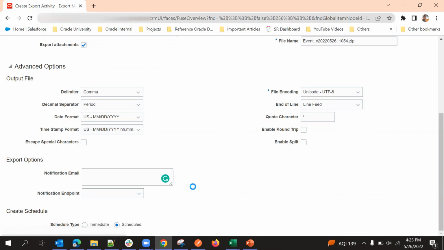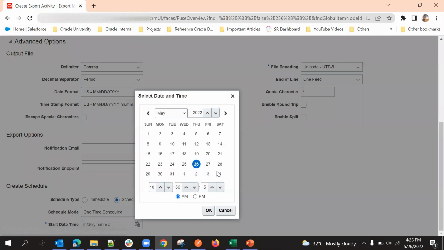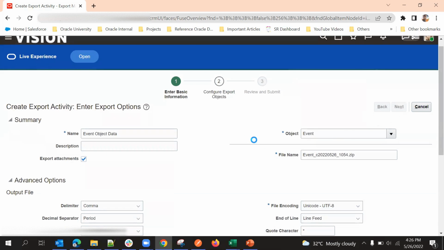If we select schedule, we can schedule it after some time, or 1 day or 2 days. But we can't put it as a recurring job. It's only one time scheduled. We can't make it run daily, something like that. That option is not available in export management. So for now I'm putting immediate, but if you want, we can use the scheduled mode. Then we can click next.